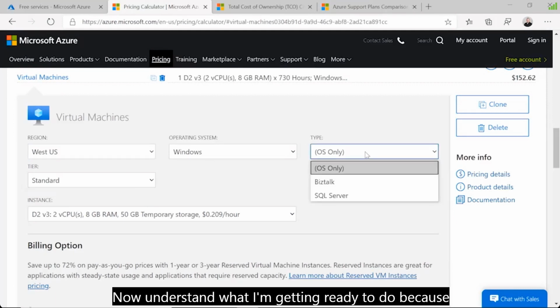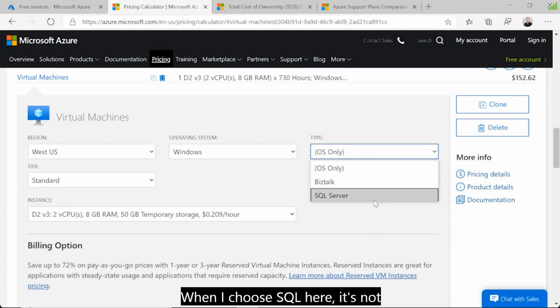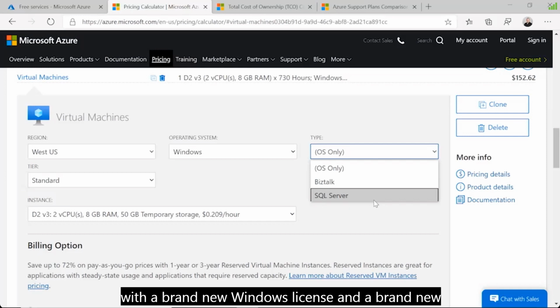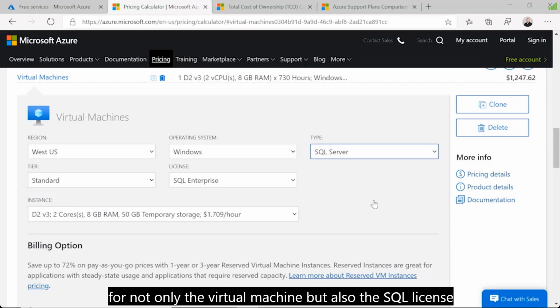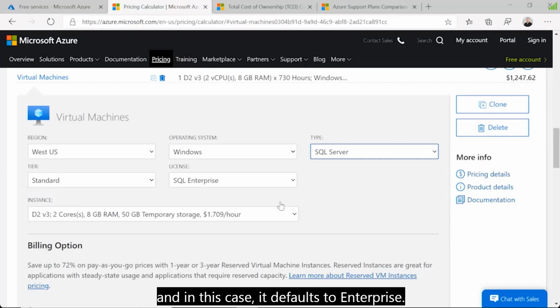Now, understand what I'm getting ready to do, because you're going to see the number jump quite significantly, because we think you want to buy SQL Enterprise. When I choose SQL here, it's not that I'm going to run SQL on top of this. This means I'm buying a Windows server with a brand new Windows license and a brand new SQL license. And this means I'm going to pay for not only the virtual machine, but also the SQL license. And in this case, it defaults to Enterprise.